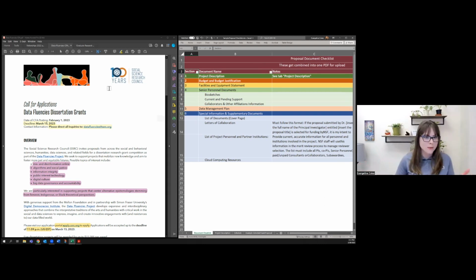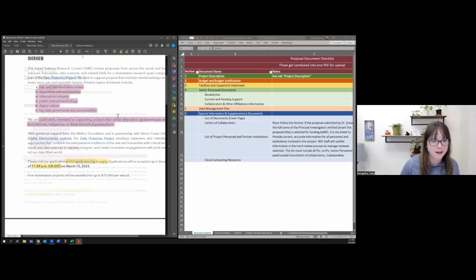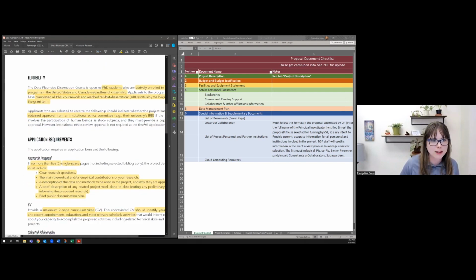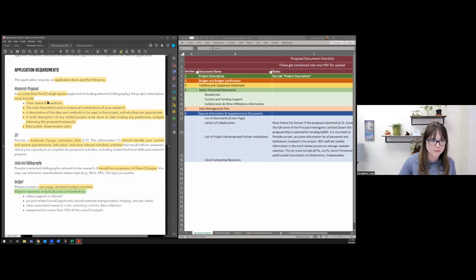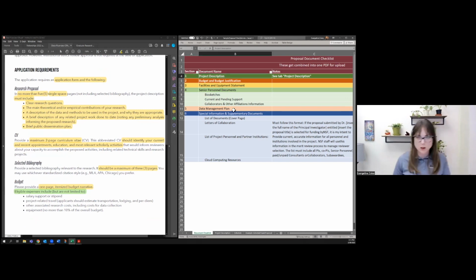All right, so I'm going to look at my call for applications, and let's go to documents. Application requirements requires an application form and the following. All right, so research proposal. That is my 5 single space page proposal. So instead of it being called a project description, I'll call it a research proposal. And I would change this tab to say research proposal, and then my project description down here, change it to say research proposal. Always use the terms they use.